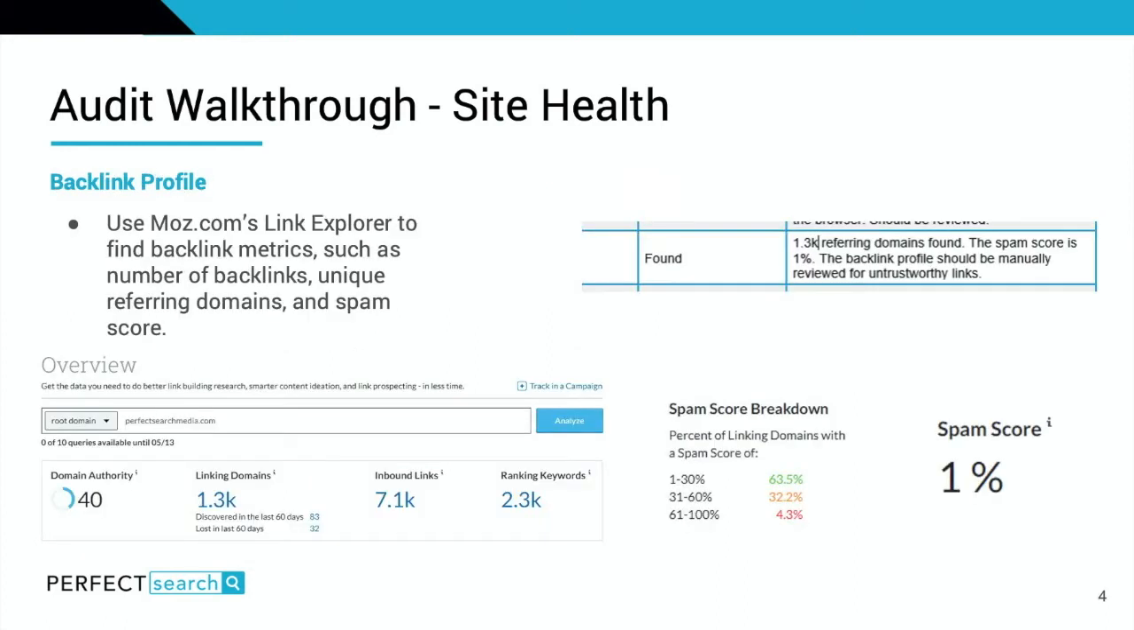Next, under site health is the backlink profile. So this again is looking at a website's off-page strength and area for opportunity. So for this portion, we use Moz.com's Link Explorer to be able to really quickly find backlink metrics, whether that's the number of backlinks tied to the site, the number of unique referring domains, the spam score.